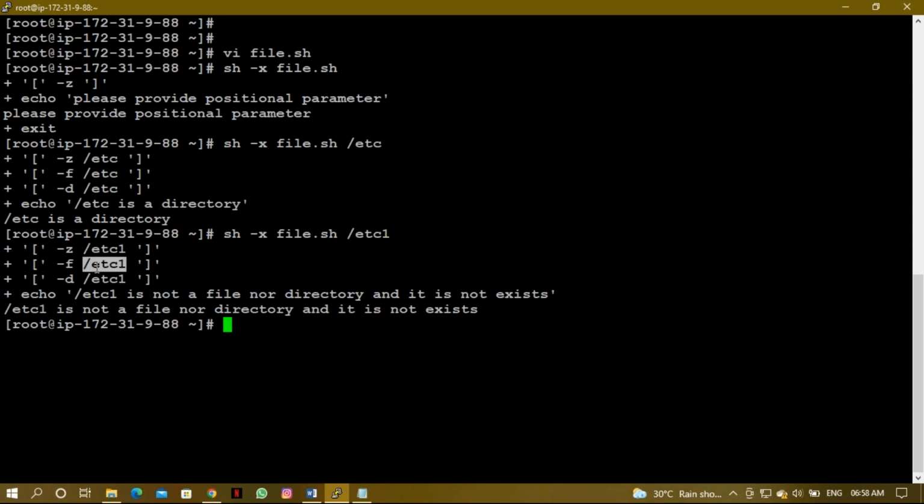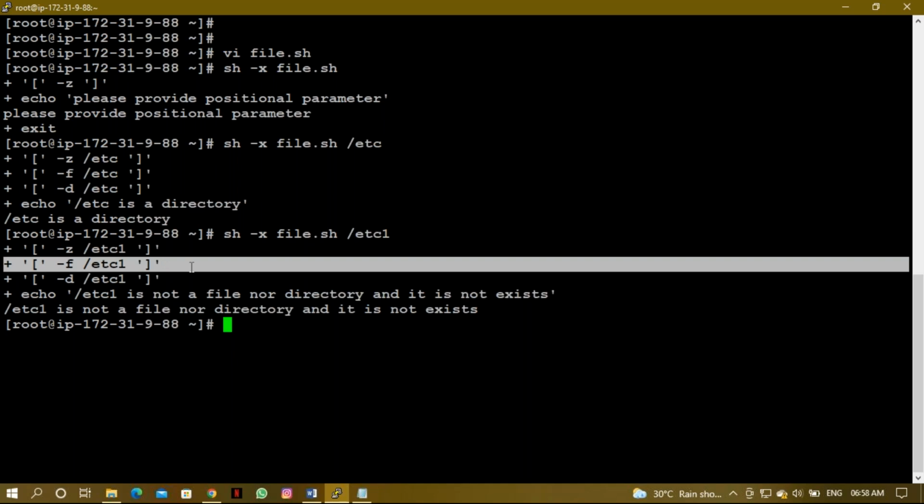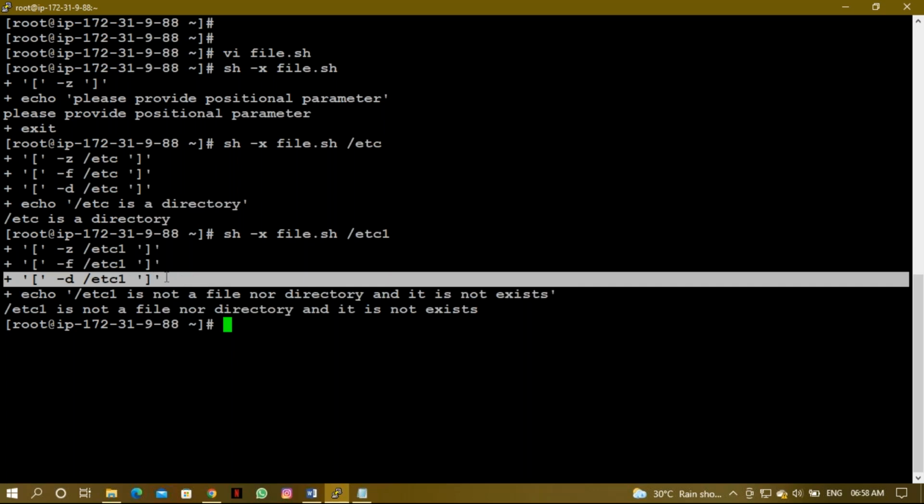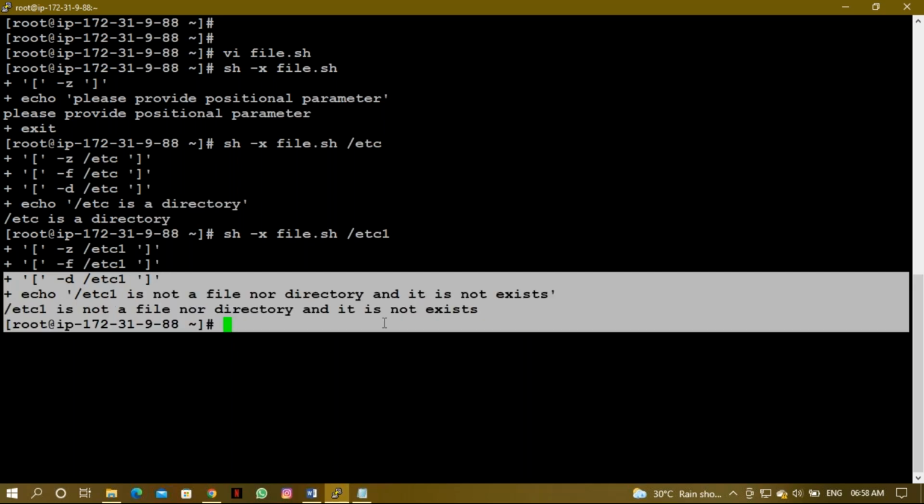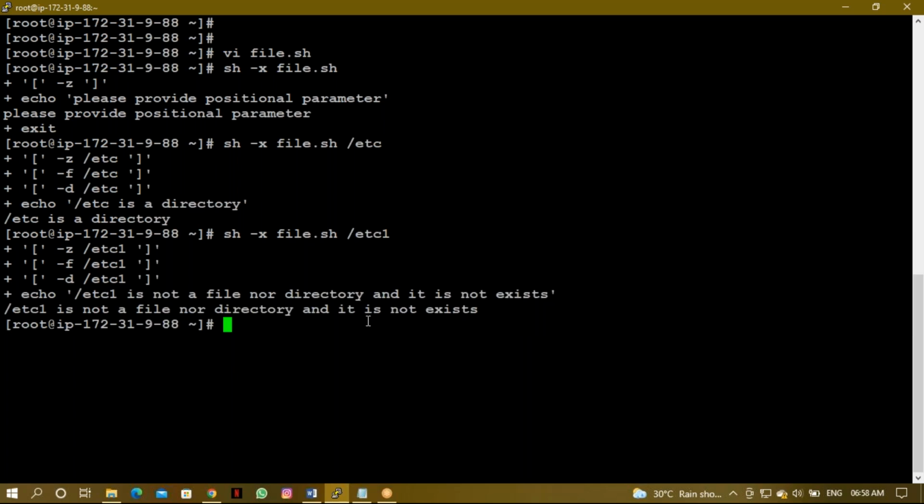Then it went to the -f statement. Here it is not true, so it went to the else statement. Here again -d. It is not true, it is not a directory, and it went to the second. So this is how I can make if conditions, guys. Okay, I can make an if condition.